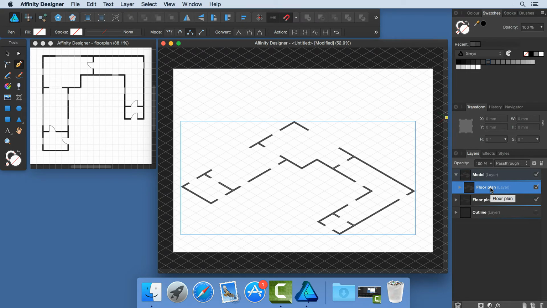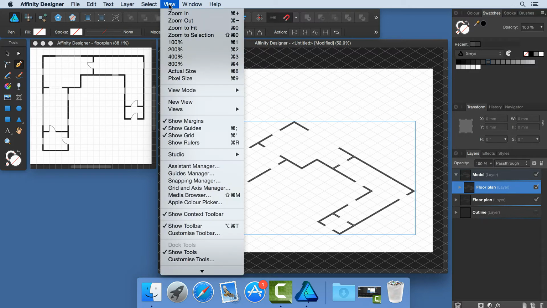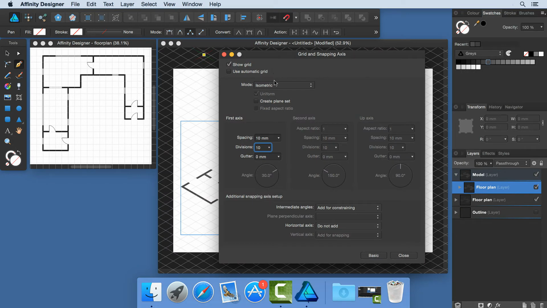Now currently we've been only working in one plane on this isometric grid, but we can use the other two planes as well. If we go to the View menu, we can go to Grid and Axis Manager, and here we can select Create Plane Set. And when you select this, it activates not only the first and second axis, but the up axis as well.